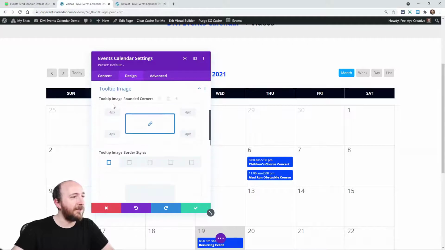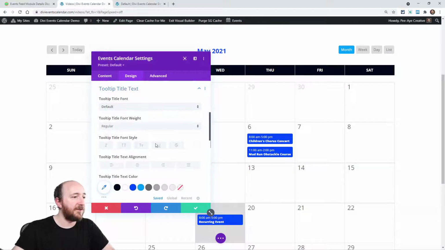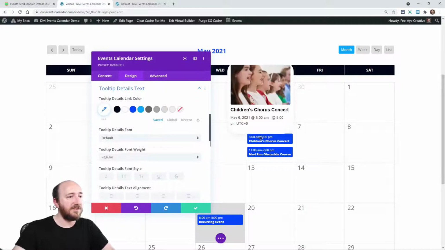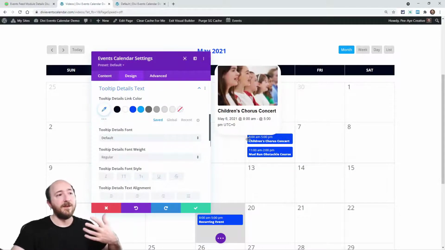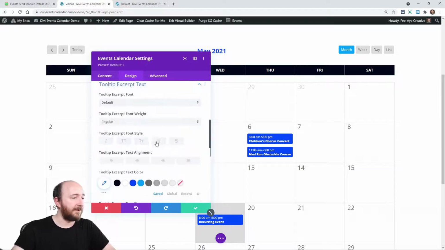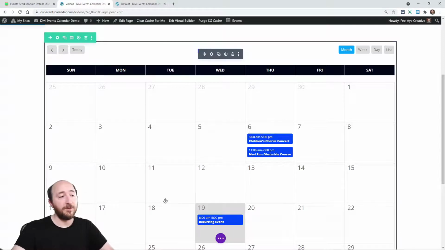And then tooltip image is kind of how it sounds. You would adjust everything related to the image. Title text, everything related to the title text. The details text is going to affect the event date, the event time, the event category, the event venue, things like that. And then tooltip excerpt text is going to affect the excerpt. So that pretty much covers it. So everything related to the tooltip is either there for showing or hiding that particular item, and then also styling it. And you could turn the whole thing off or whatever.